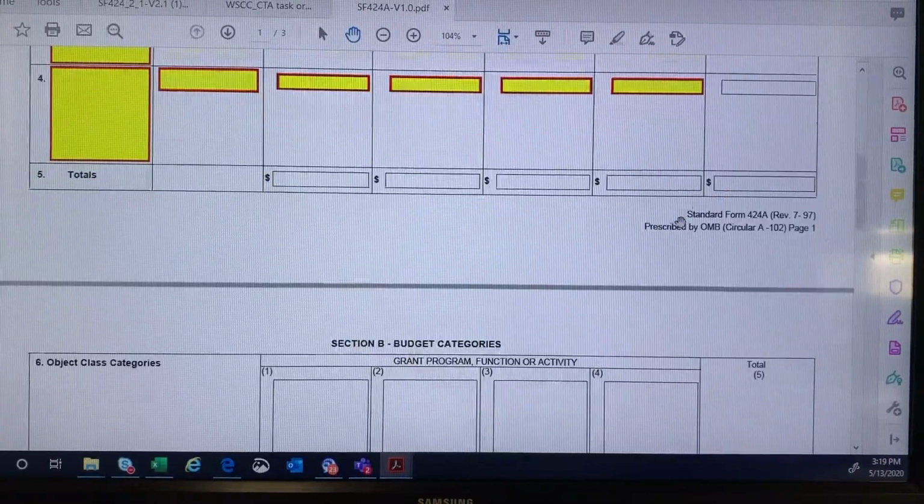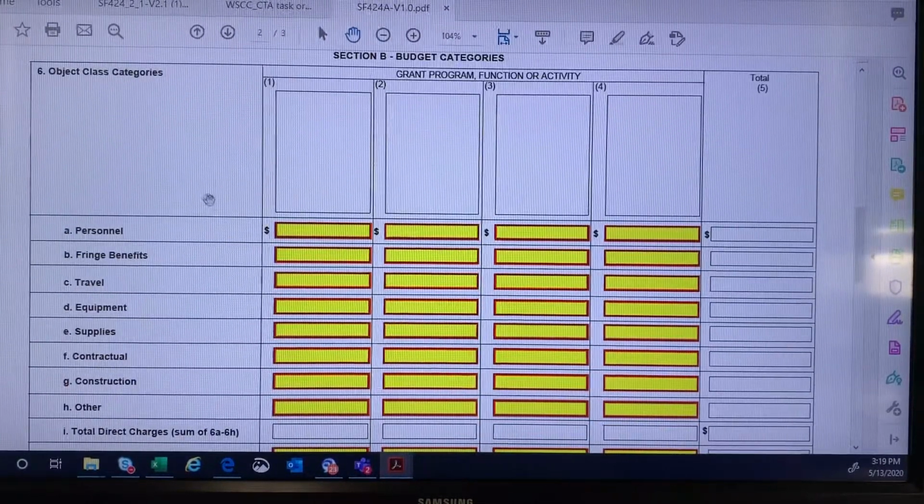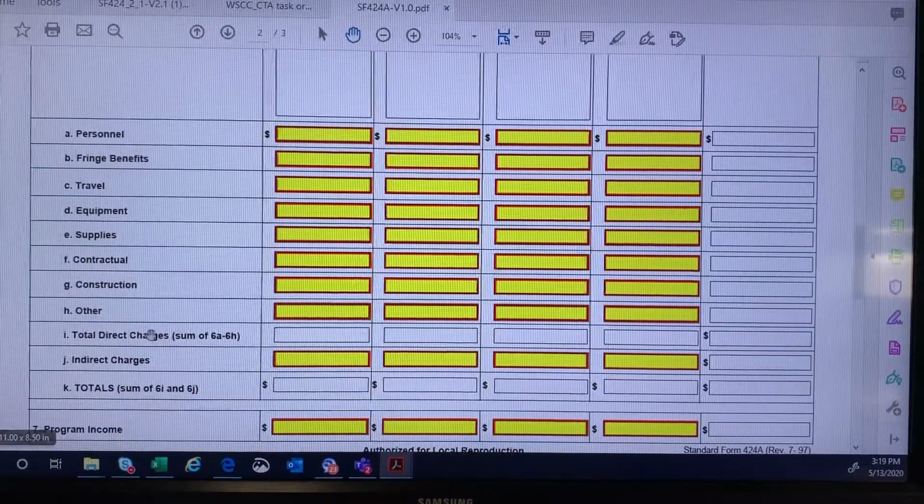On page 2, you complete an itemized budget based on the object class categories. So you break your total budget into personnel, fringe benefits, travel, equipment. Now with equipment, keep in mind that those are generally items that are over $5,000 and are not expendable. If your item does not fall into that category, then you should put it in supplies. And then there are contractual items, construction items, and other. You'll get the total of your direct charges here.